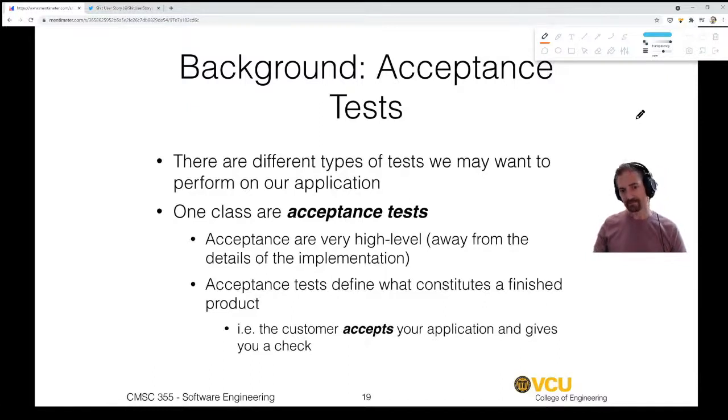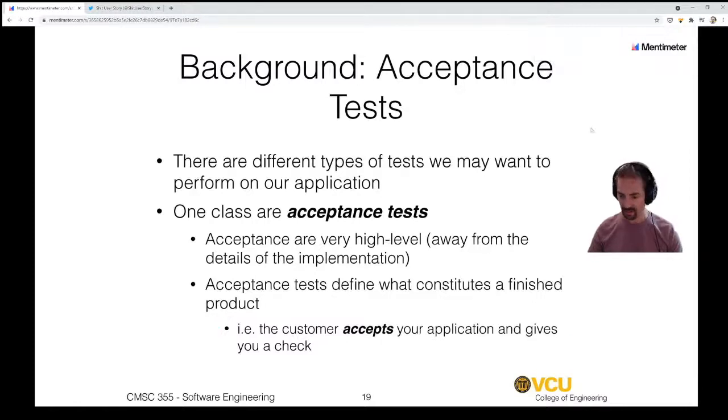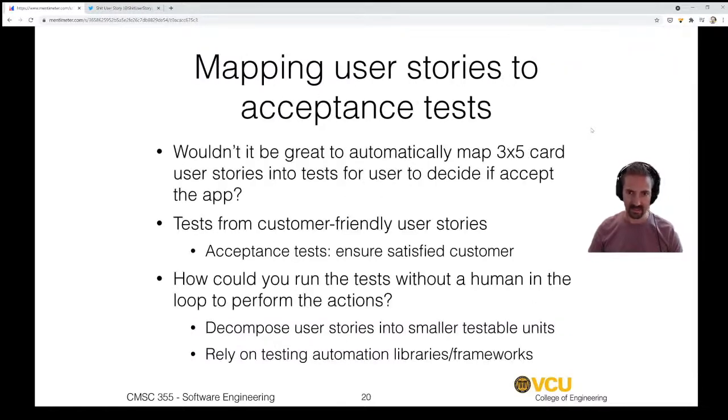So it's basically what shows us that the customer accepts your application, or the fact that your application does that particular thing, by running this test either manually or through a unit test, something like that.